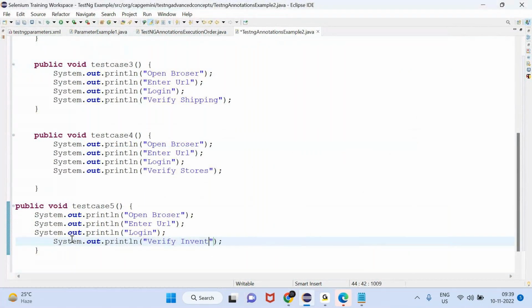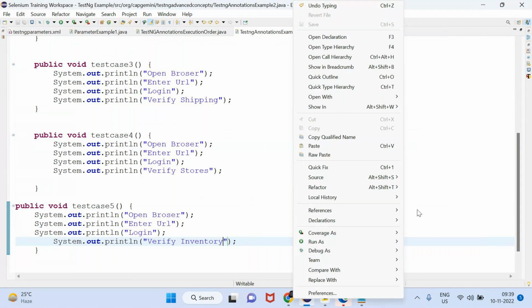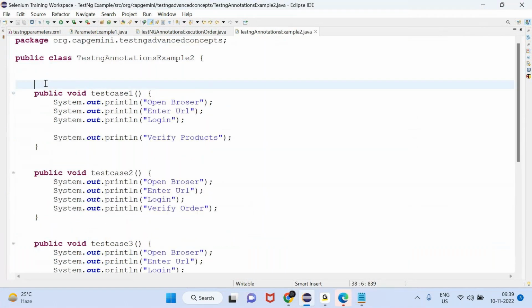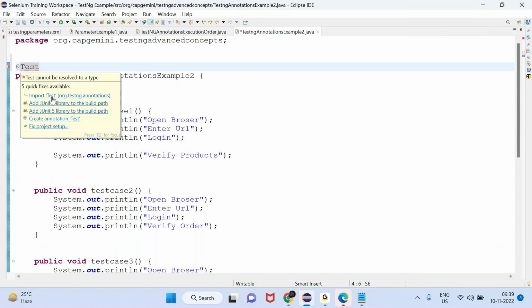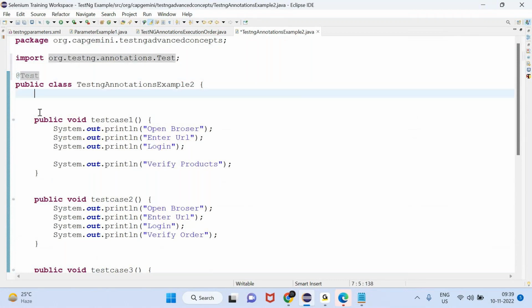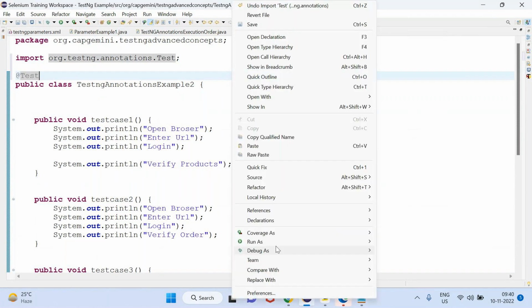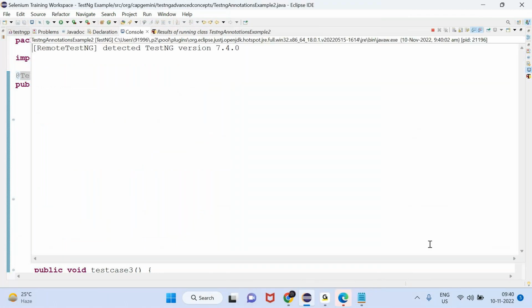Now if you try to execute, right click, run as. We need to define @Test, right? Without @Test, you cannot execute. Instead of doing this, I have another option. I don't want to define it for each and every test method. I can define it at class level. Instead of defining for each and every method, I am defining like this. Now see, TestNG test. It executed all test cases.